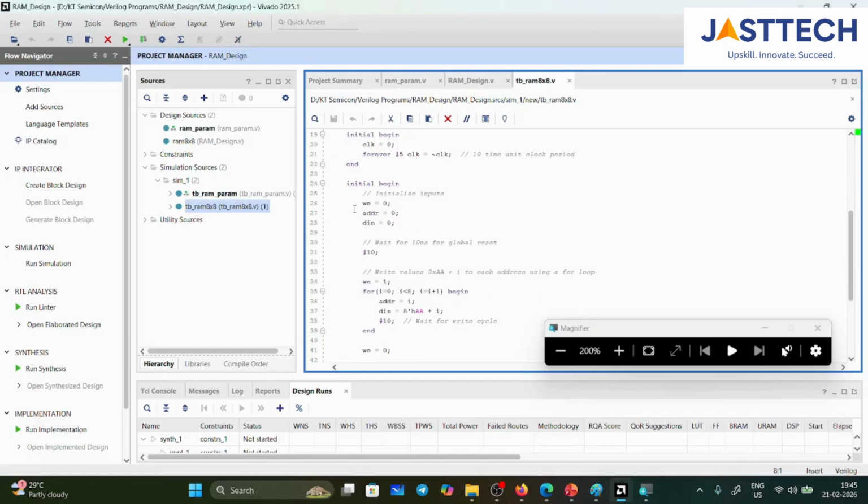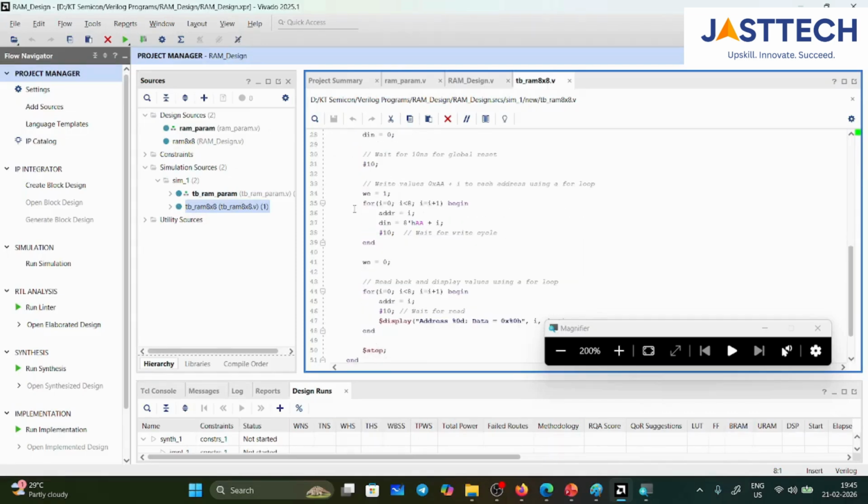Initial begin. Reg variables you need to clear. #10, I am giving write values. See here, so write equal to 1. For i equal to 0, i is less than 8, i equal to i plus 1, begin. Address equal to i.